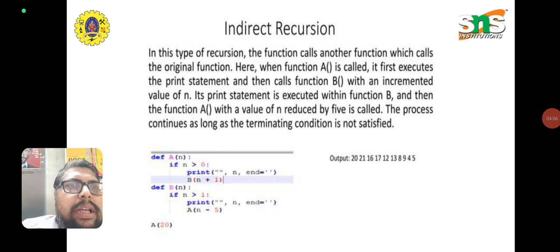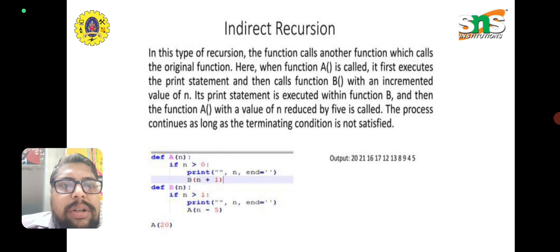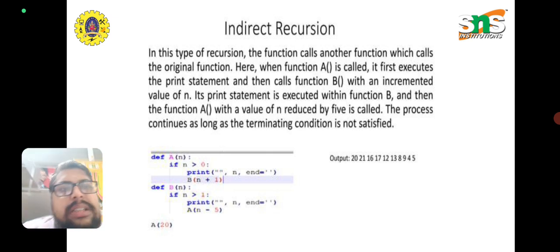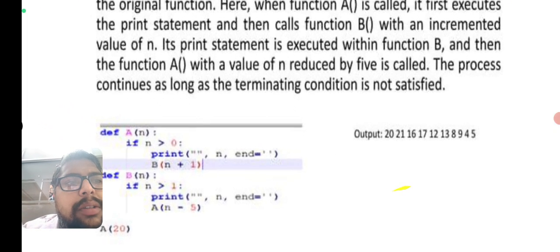Okay, next is indirect recursive function. In this type of recursive function, the function calls another function, which then calls the original function. Here we have a function called a, which is executed first. Then we have another function b, which increments the value of n. Then function a is called with the value n reduced by 5. This process continues until the termination condition is satisfied.